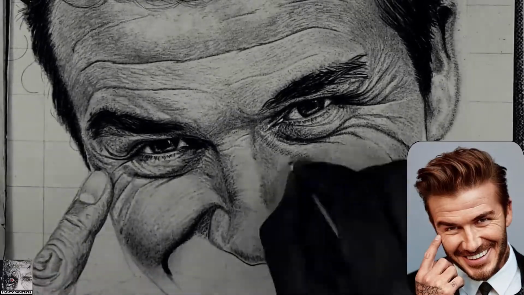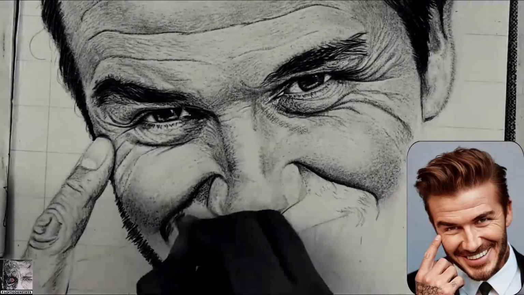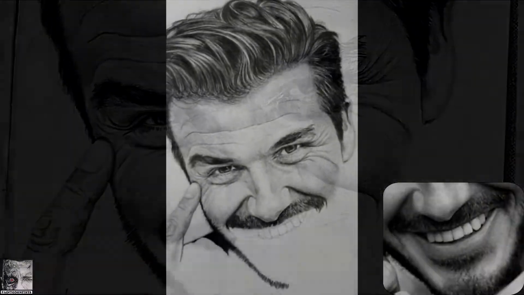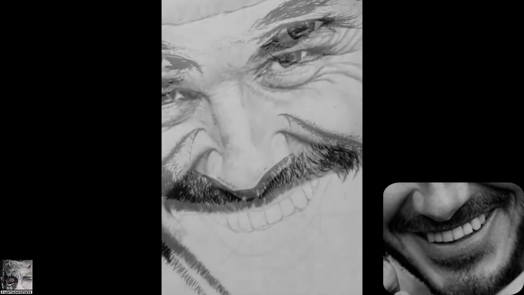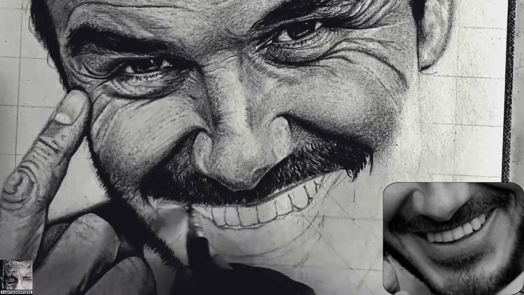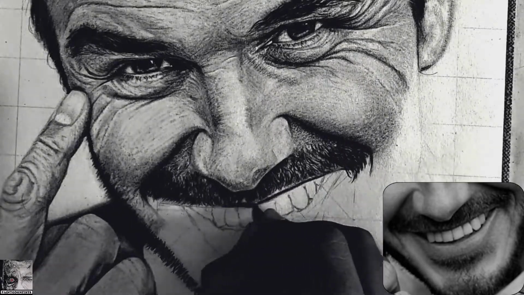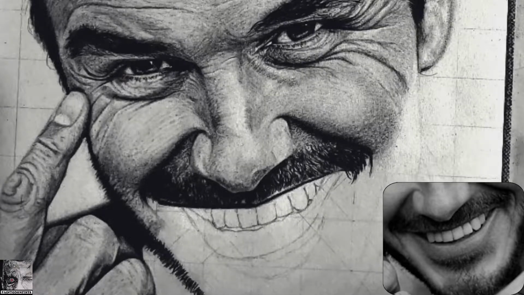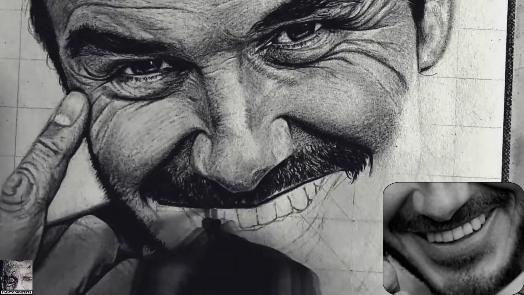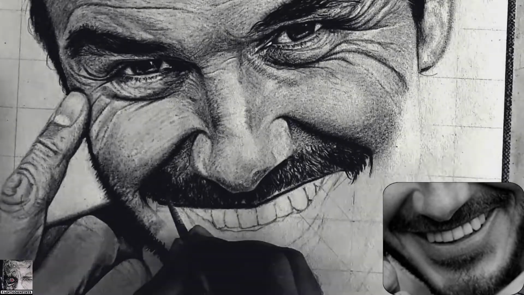Now we have almost reached the smile. Here I've taken a break and I have gone back to my grid. I've drawn some diagonals in the tooth space and tried to align the tooth as accurately as possible. So this is how the tooth outline looks. Well, I agree it looks a bit strange, but let's shade it to get it closer to reality as possible.